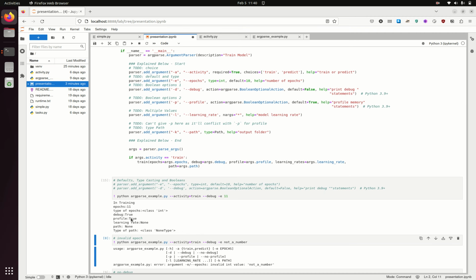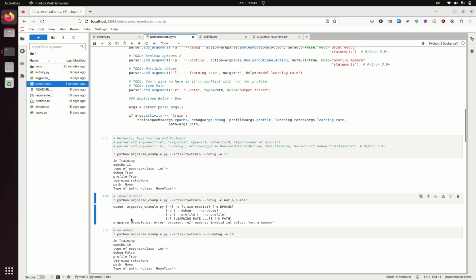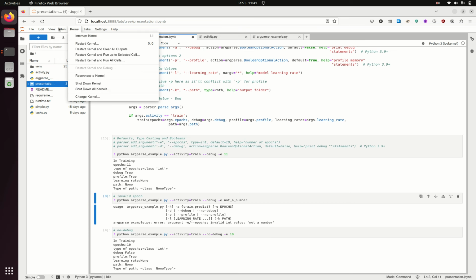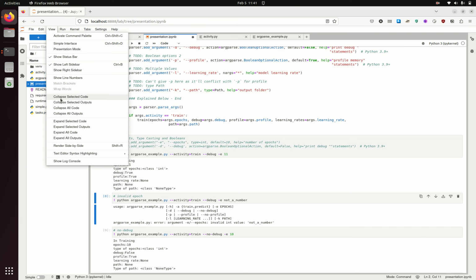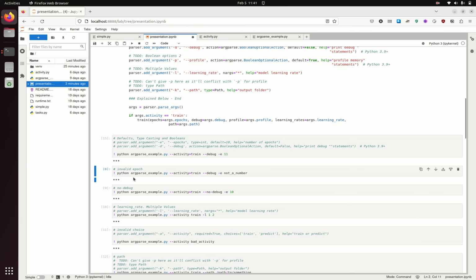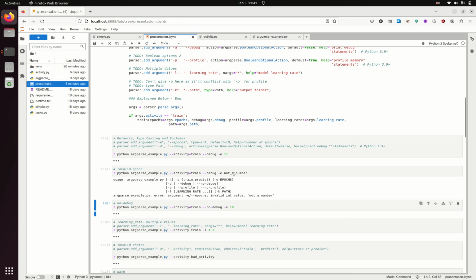The next example, I'm just going to hide this first so that it's easy, and collapse all onwards. So the next example is the invalid epoch. If you see over here, -e is short for epochs, and we're not giving a number. So let's see what happens. As you can see, it'll error out saying invalid int value, non-number. So this is great for checking your arguments.